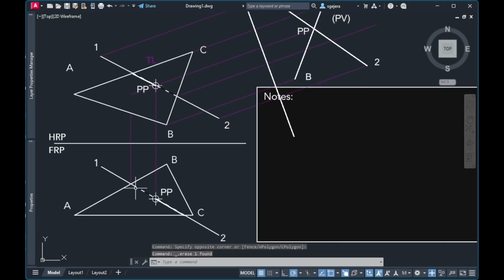Malinaw ba? So, it doesn't matter kung ano yung pinili nyo as long as you have made a conclusion on one end, you can now make the other conclusion based on the changing visibility na rule, no? So, whenever you pass through a piercing point, you will need to change visibility.